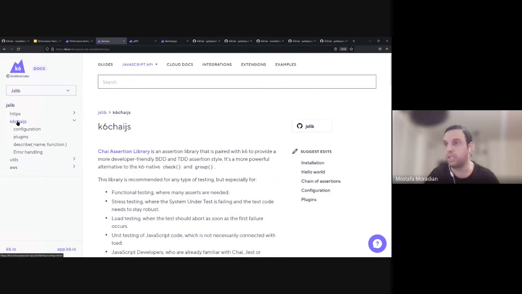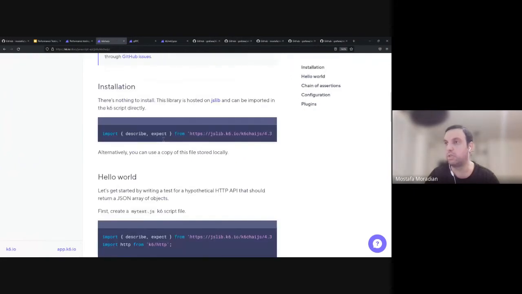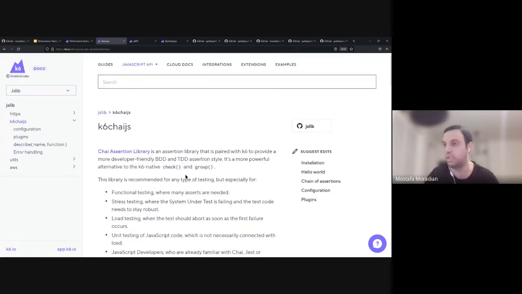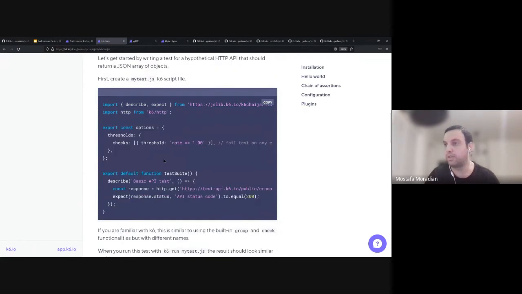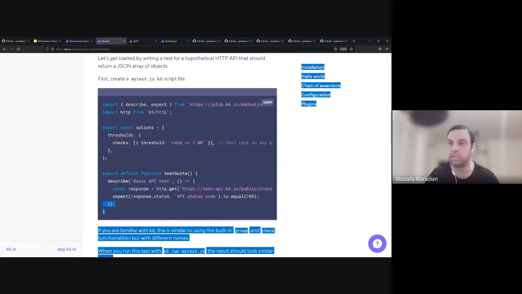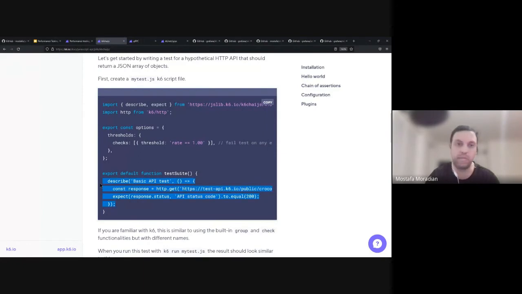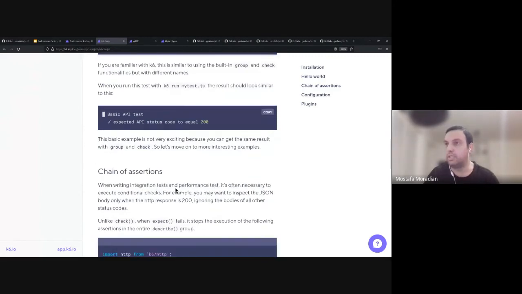Also, there is the chai.js assertion library. The port of it for K6, you can use it to do BDD or TDD style assertions. For example, you import describe and expect, and then you say, okay, describe the response, and expect the status to equal 200. This is how BDD works, behavior-driven development or test-driven development, whatever. And internally it uses check to expect.